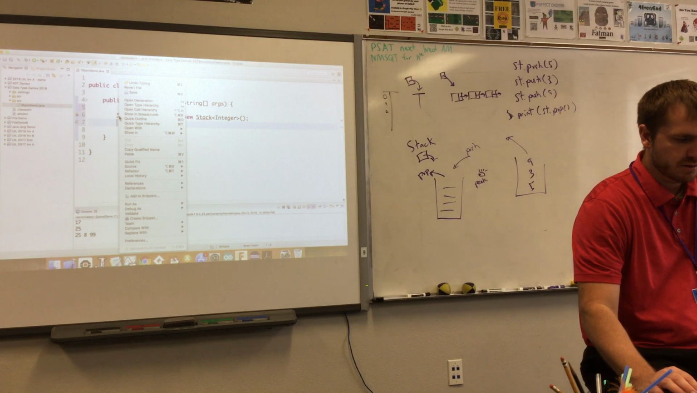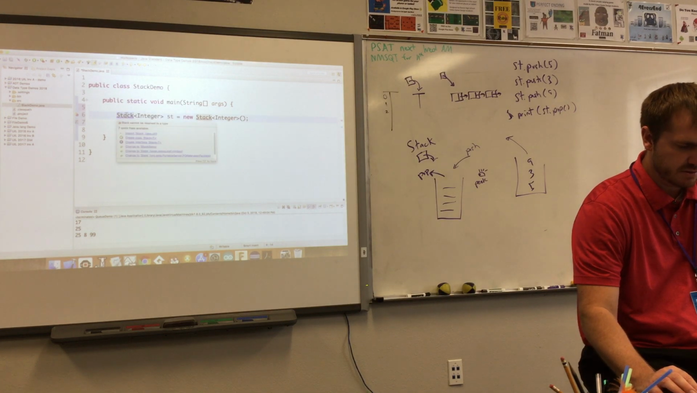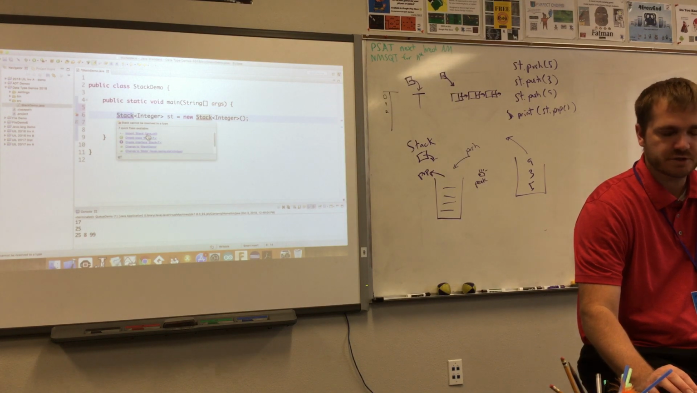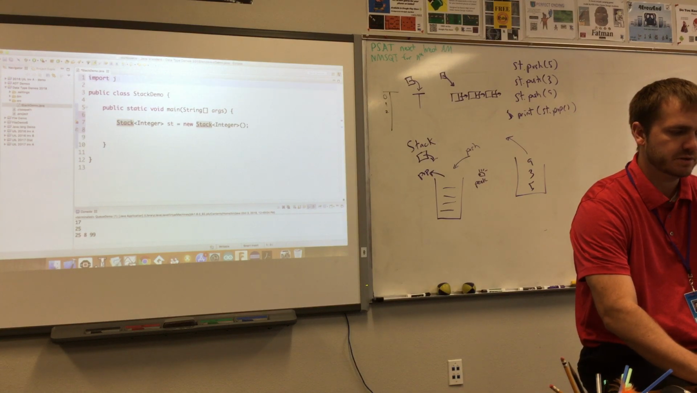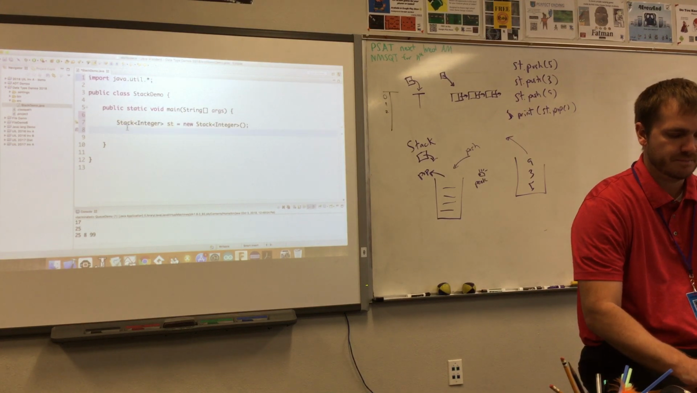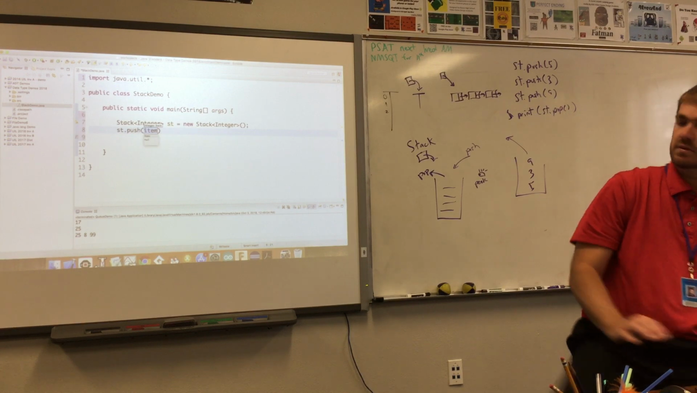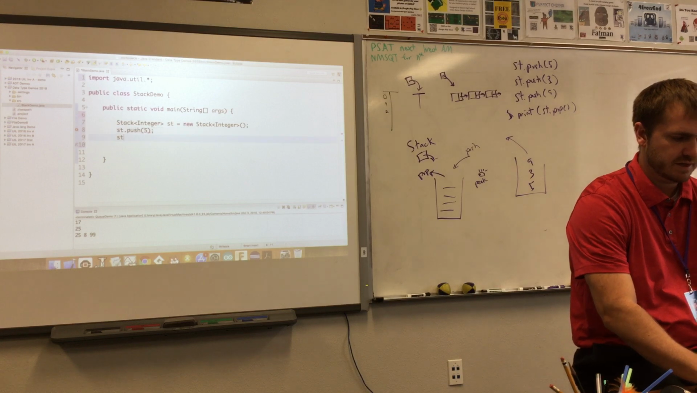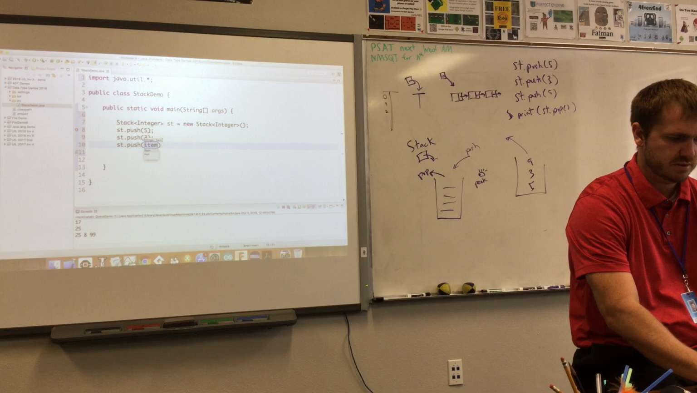There is an error there, but that's just because I have not included the stack class from the Java util package. So at the top I'll just say import java.util.star. That'll take care of that. So st.push, let's make it like this. st.push 5, st.push 3, st.push 9.